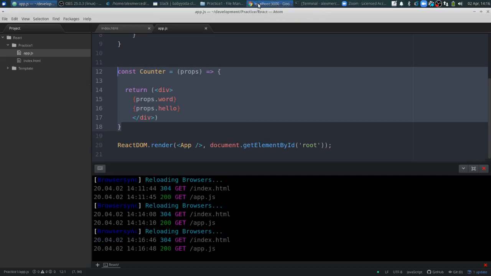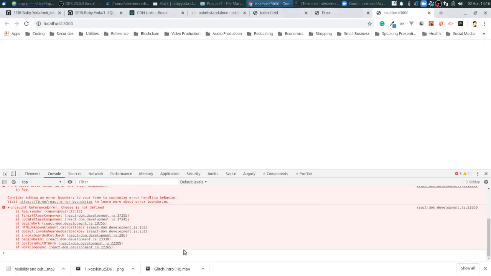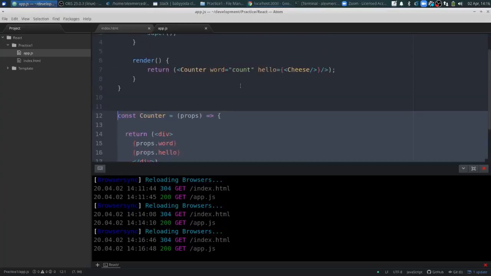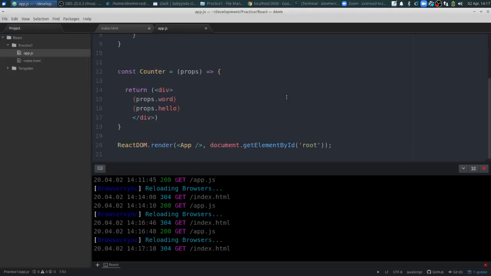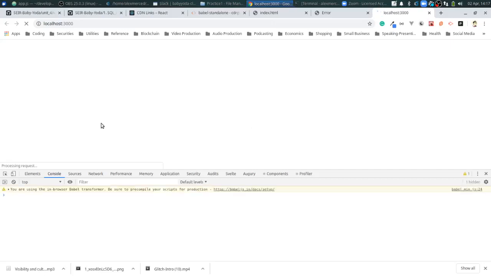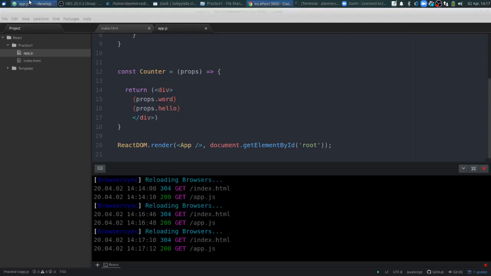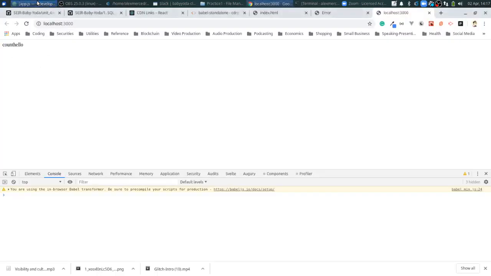Okay. So now this is going to load up. Cheese is not defined. Oh yeah, I deleted cheese. That's right. So let's just change the value of hello. And we'll just change it to hello. And let's let it load up. There it goes. See, count hello. I didn't put any space in between them, so that's the deal there. They're just two words right next to each other. Count hello, but it works.